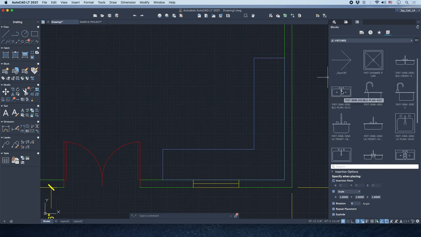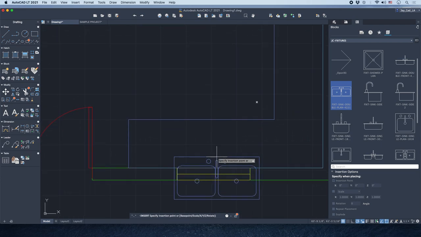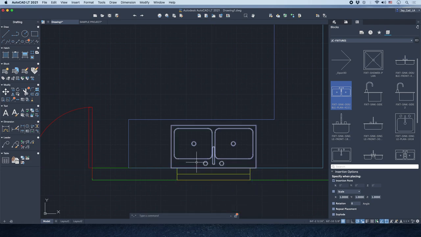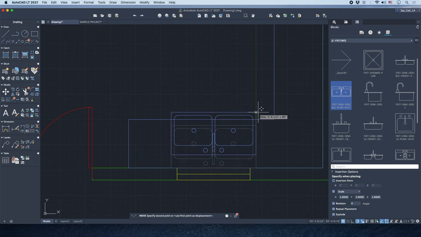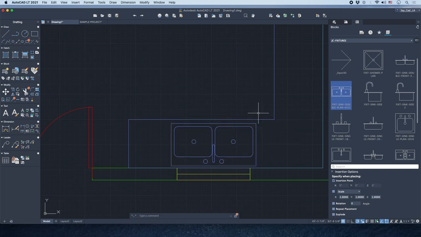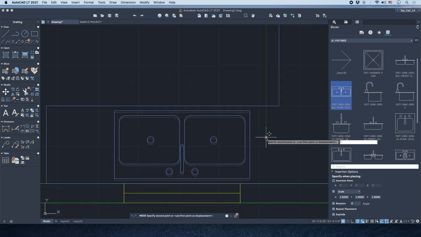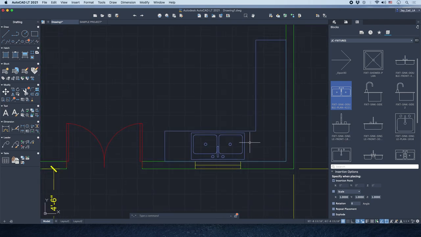Okay, and let's use a double sink. So I'll right click on this one and I'll choose insert in drawing. Okay, so this one, I will reference the window in the middle here. And then I will rotate it. And then I will move it 1 inch away from the wall. I'll click from here, give a direction upwards and type 1. Okay, maybe another half inch. I will type 0.5, and AutoCAD will understand this as 0.5 inches. Okay, I think this looks much better.